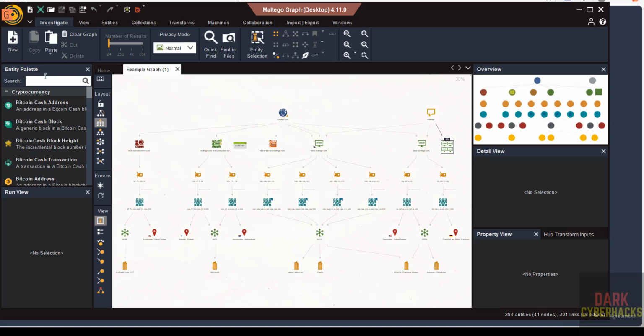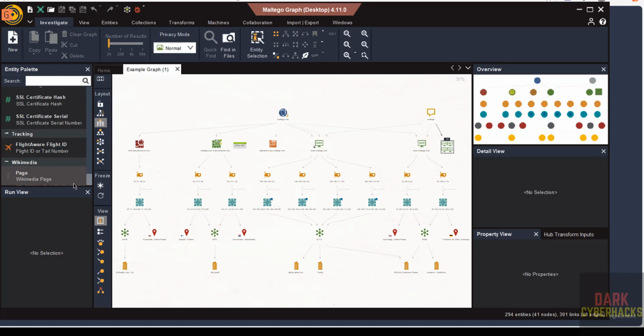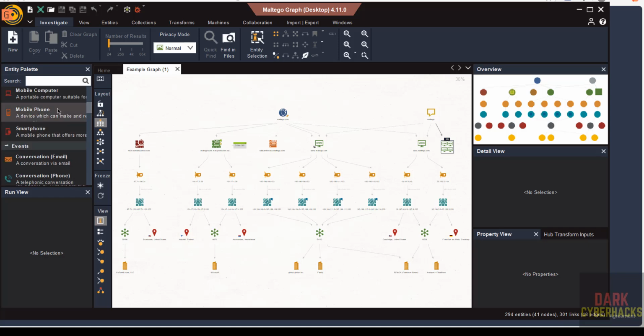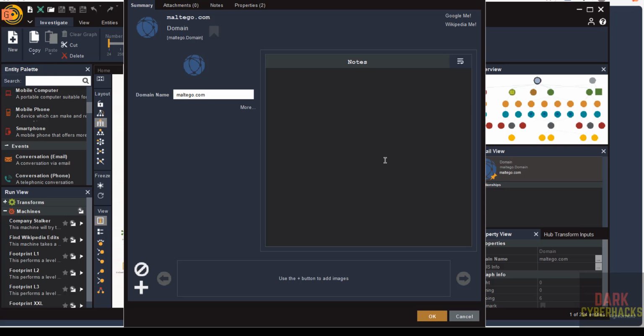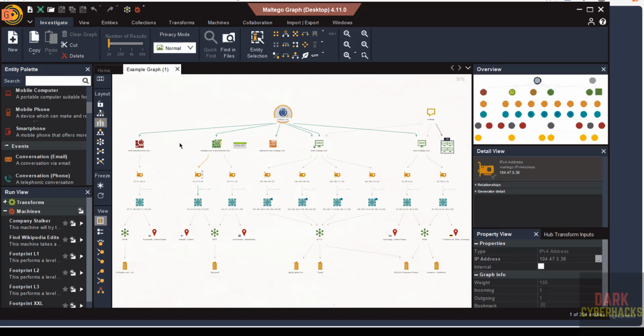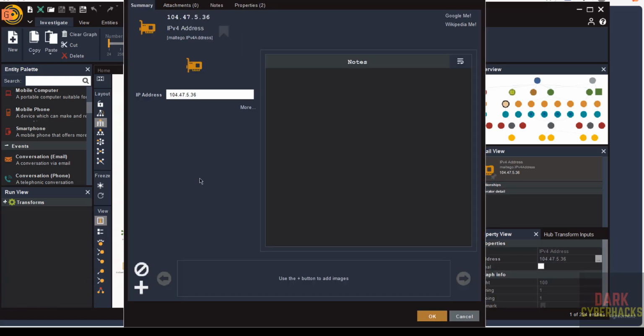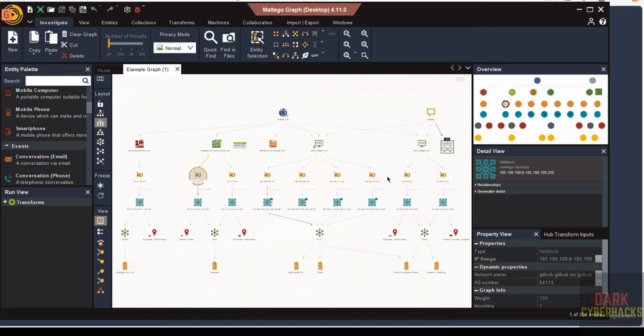See here in entity palette. See here we have the different palettes. Okay, whatever you want, you can just select it and drag to this graph. Okay. See, this is domain graph. See, this is domain entity palette. See here. In example, they used Maltego.com, or you can use your own by just clicking on this one. Then we have to provide domain here. Then we have to click on OK. And also see here we have the different transforms. If you double click on it, see, it will open. It will provide more information. See, like location. Here it will provide all the details.